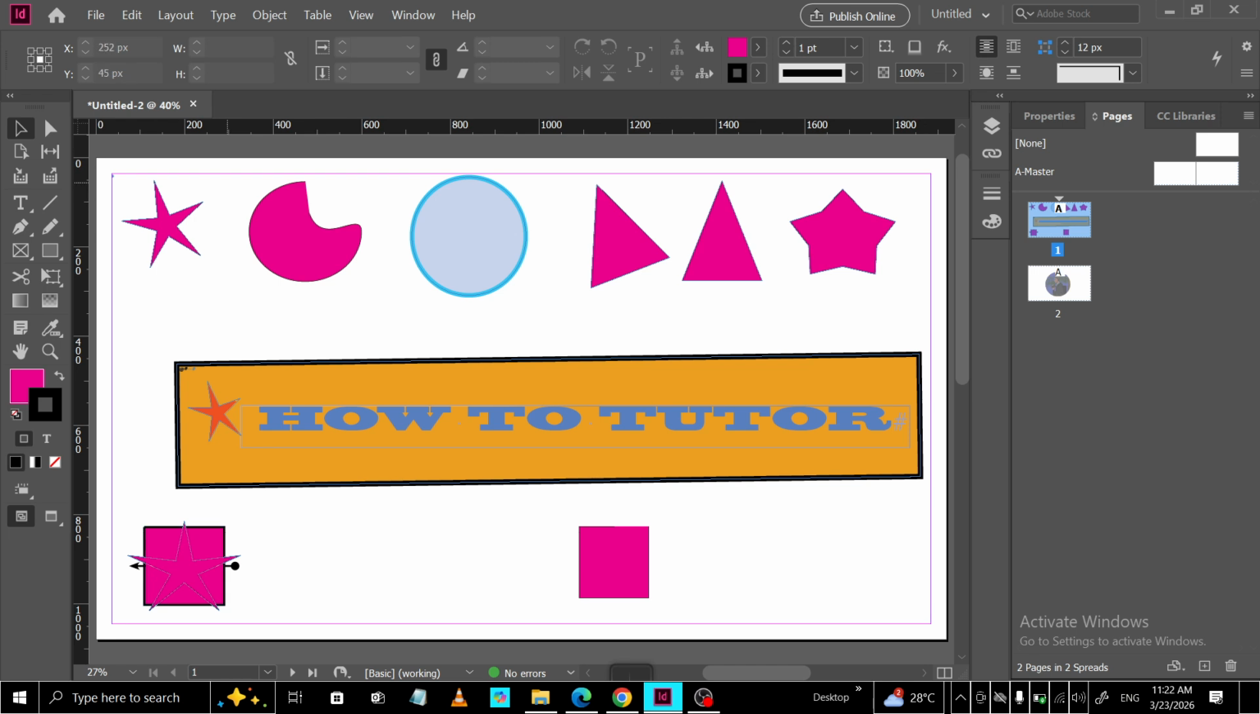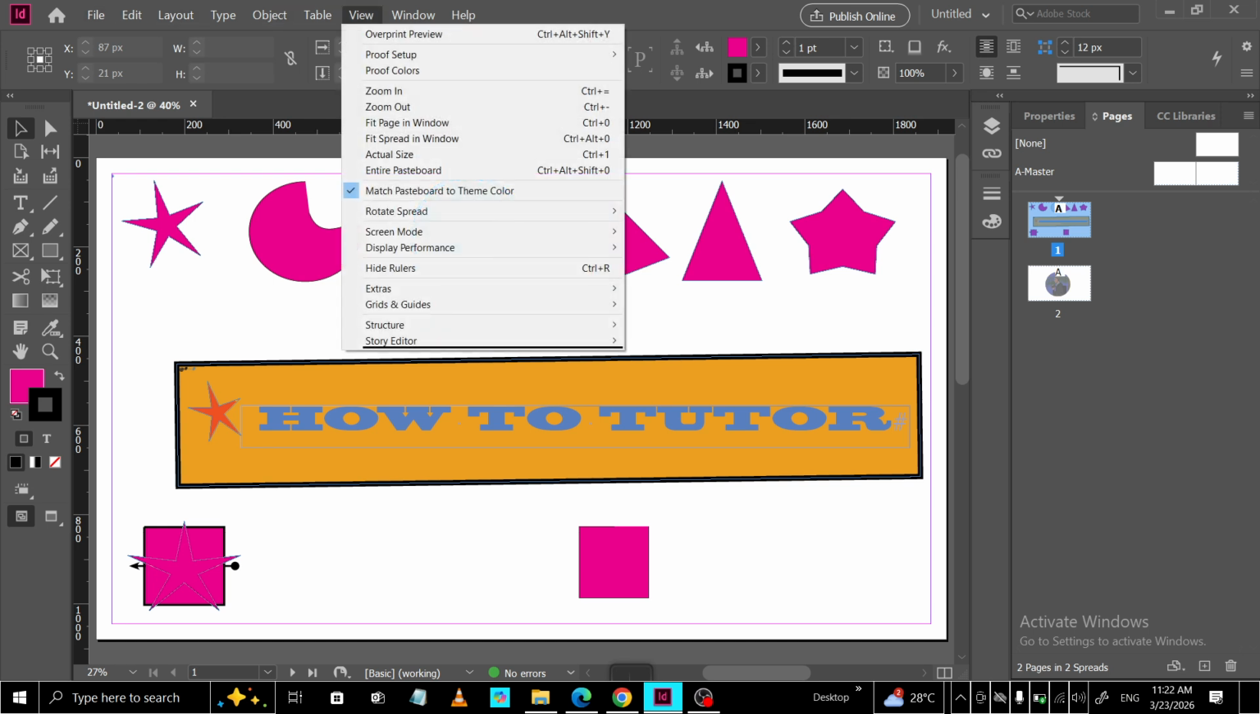Now move your mouse up to the top of the screen and find the menu bar. This is the row of menu options like File, Edit, Layout, Type, and so on. Look for the option labeled View. Go ahead and click on View to open the drop-down menu. Inside the View menu, you'll see a variety of options related to how your document is displayed, such as zoom settings, display performance, and guides and grids.